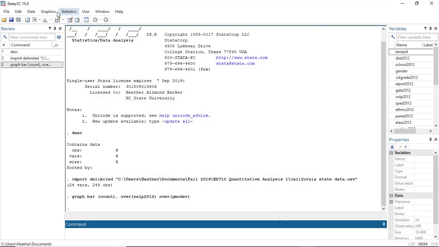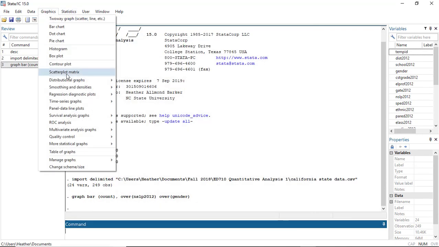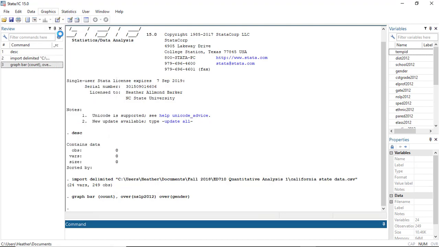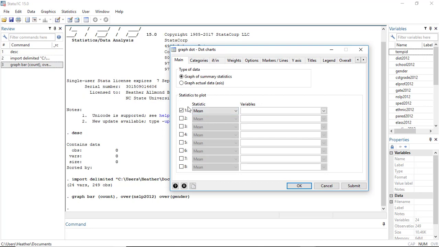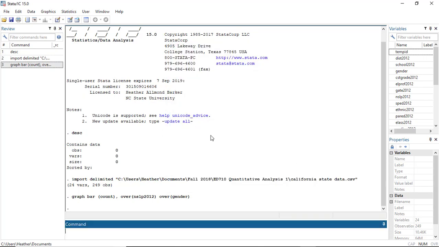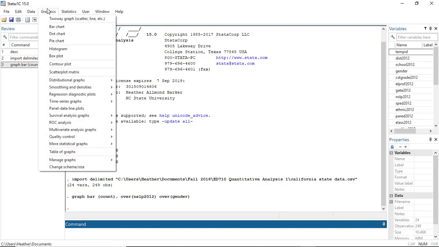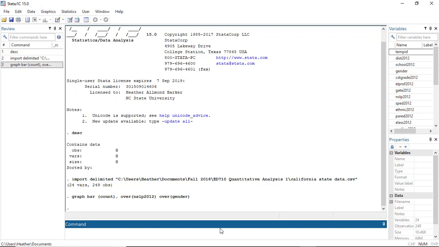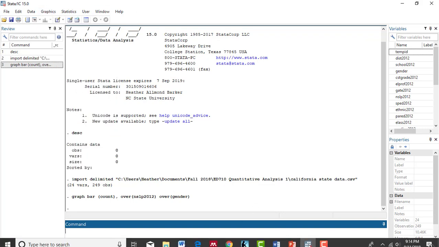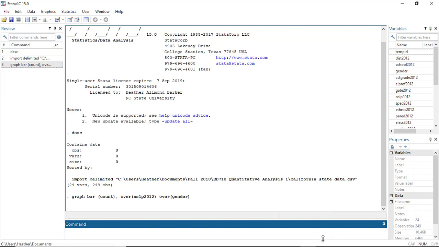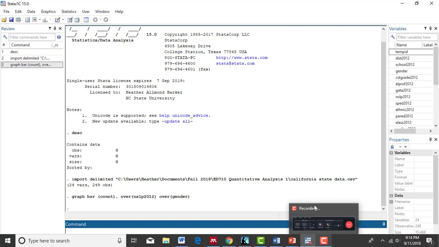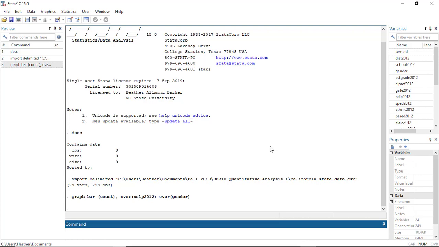There are other graphs you can play with as well. I'm not going to go through all of them here, but there are pie charts. There's also a dot chart, which is kind of like what we were looking at before. So go ahead and play around with this, and if you have questions, let us know, but we are going to let you play with your own data set as well as other data sets that we can find descriptive statistics on.